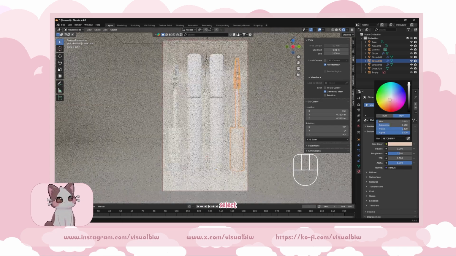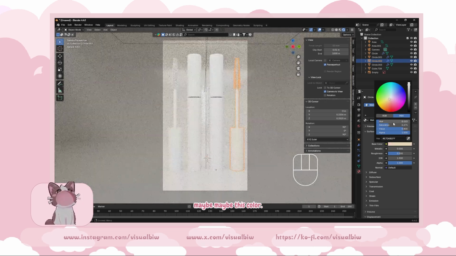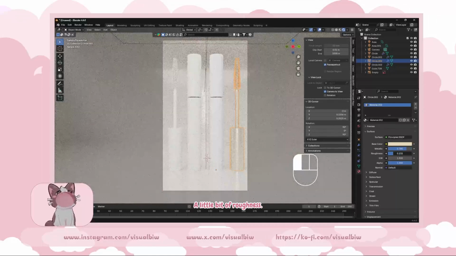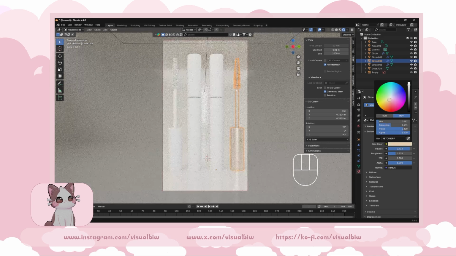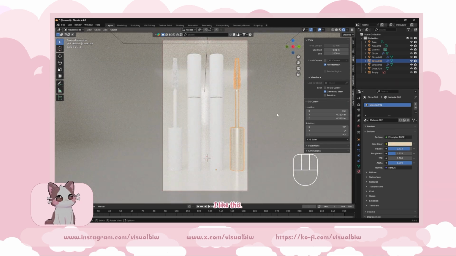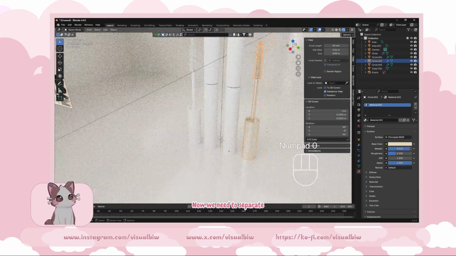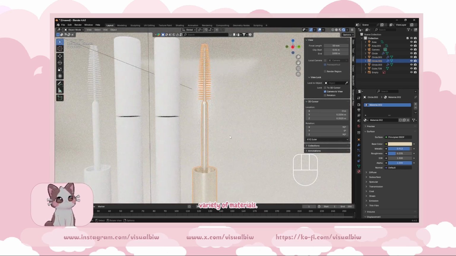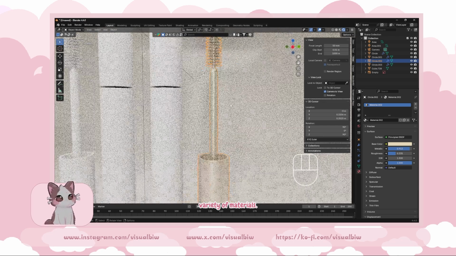Select maybe this color, I'm not sure. Metallic. A little bit of roughness. Not too much, so that you can still see the light, which, I feel like, brings more realism. Okay, I like this. Now, we need to separate these so that we can have a variety of materials.